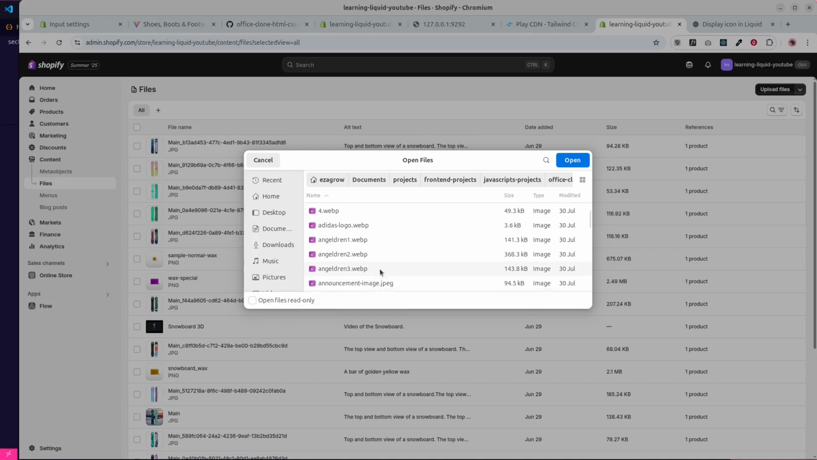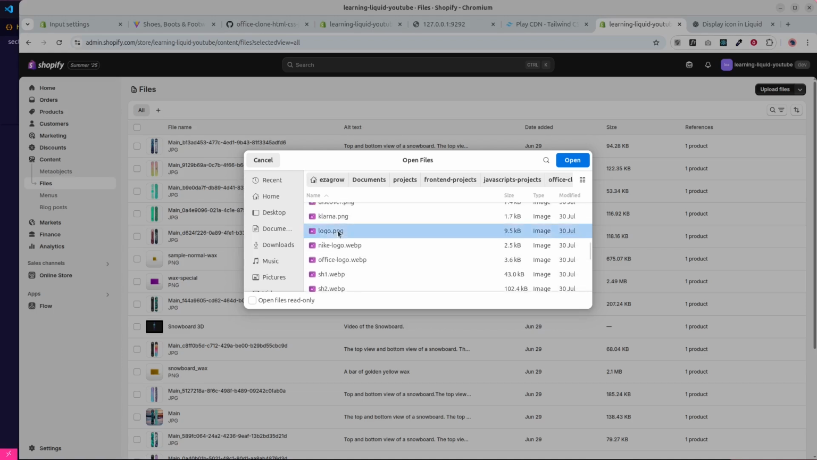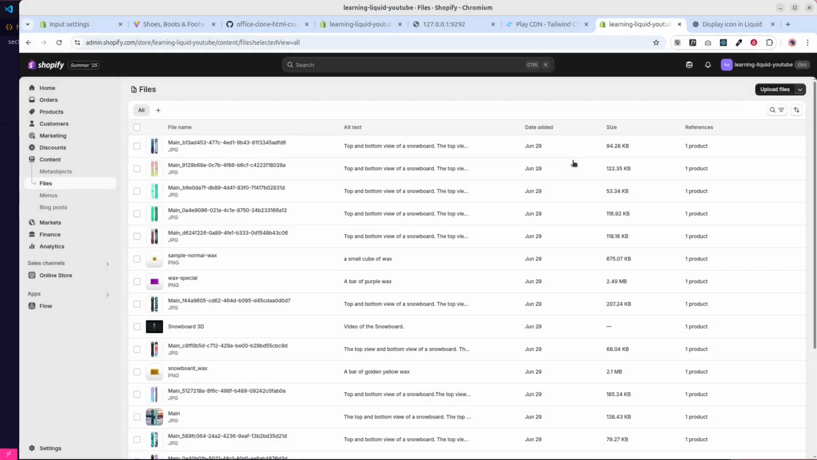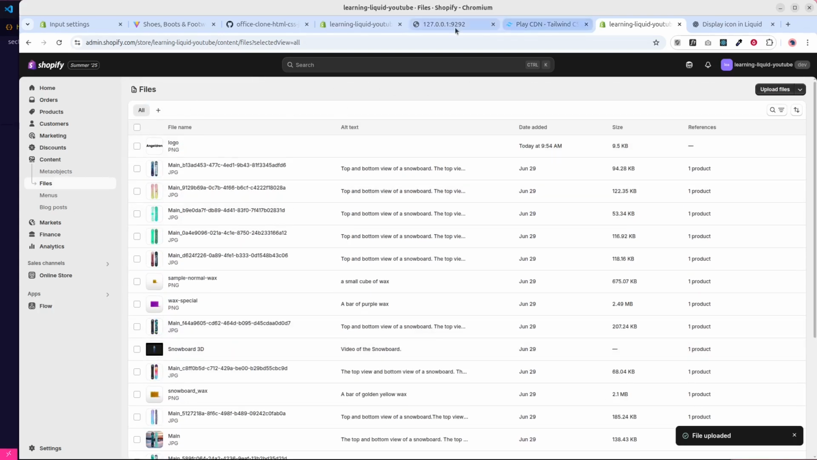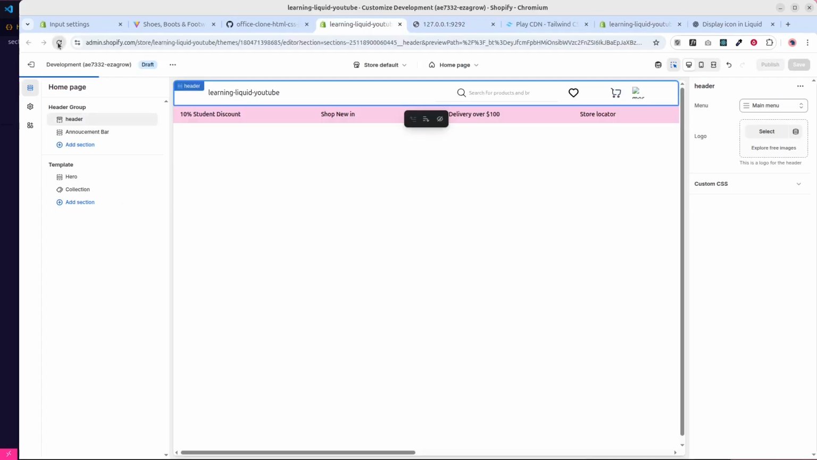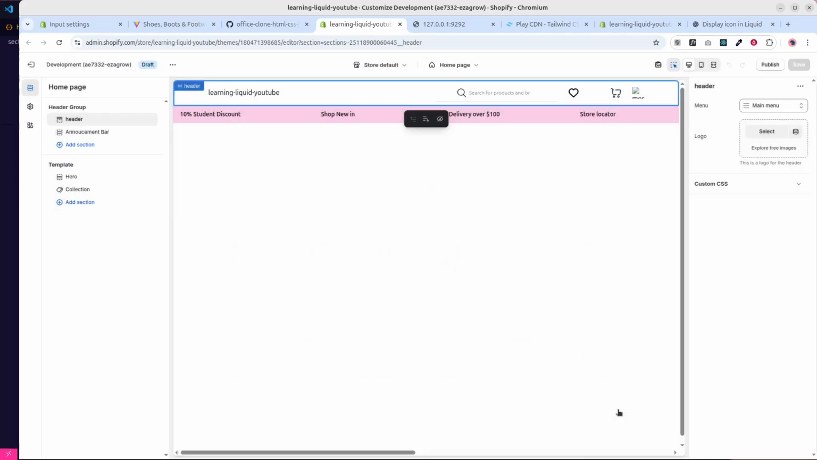I don't remember how I called that. Okay, it is here. It is called logo.png. So click on that and open it here. Perfect. So we have the logo uploaded. Now let's go back to the editor right here. Let's refresh. Perfect. Now let's click on select here, choose the logo right here, and done.